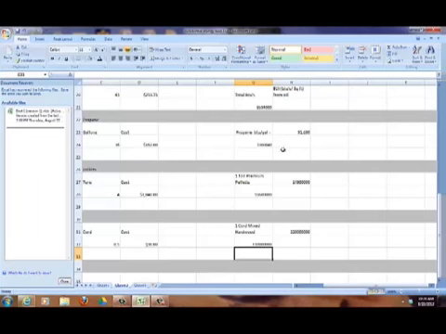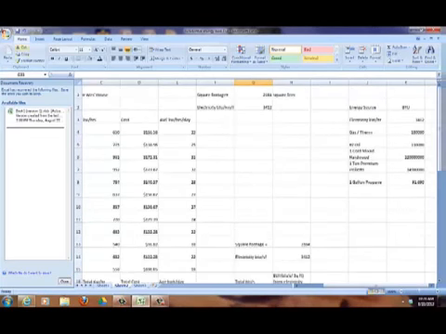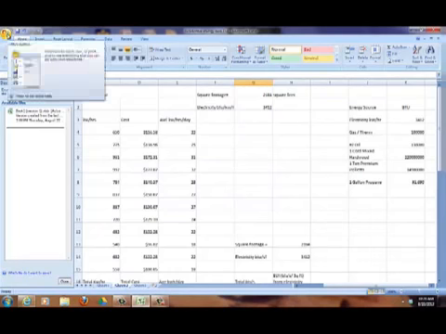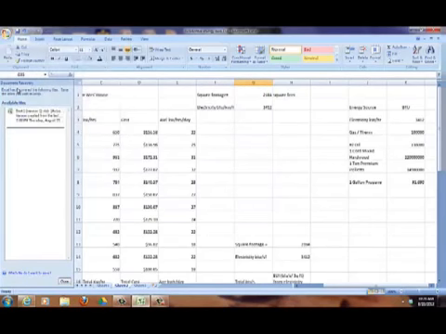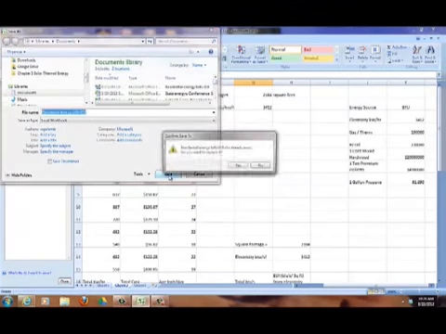So now I'm going to save this. Always save your work. So I'm going to save this file, save as, and I have it named residential bills EUI. So I'm going to save that. It asks, I've already saved it. Yes.